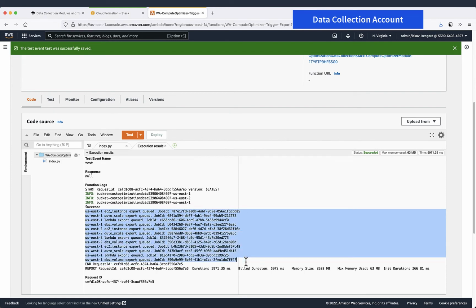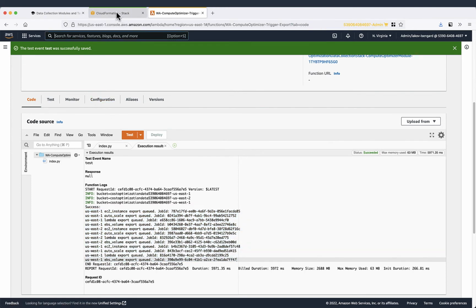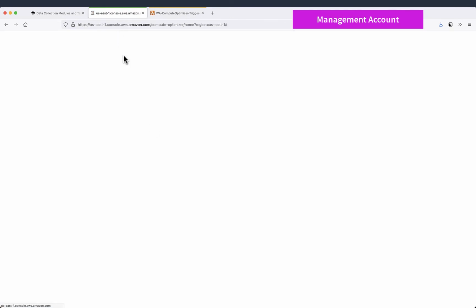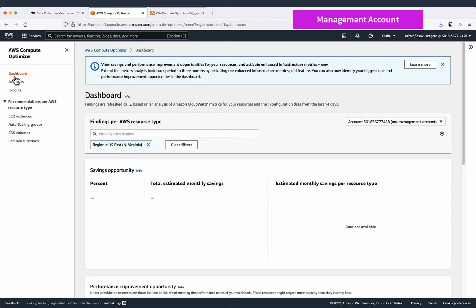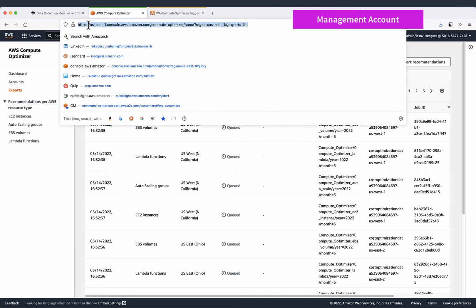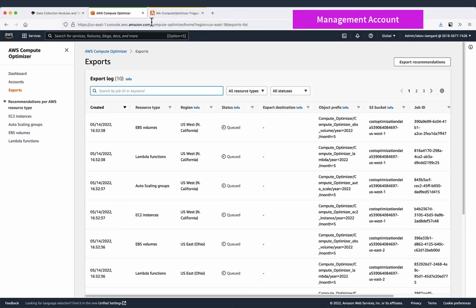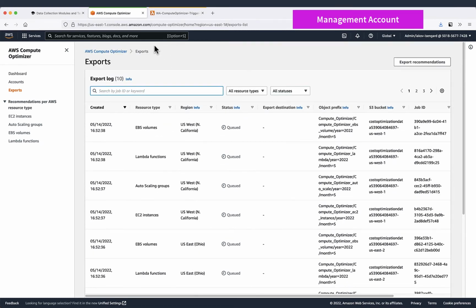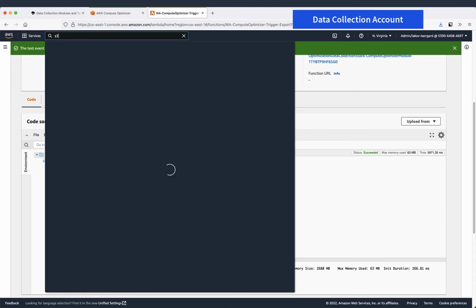We have scheduled a bunch of different exports. To check the status of these exports, we can go to the management account and Compute Optimizer, and we'll go to the exports, and now we can see all the exports that were scheduled right now. So we will just need to wait a little bit for them to be completed. Once they are completed and replicated, they will appear in the main bucket.